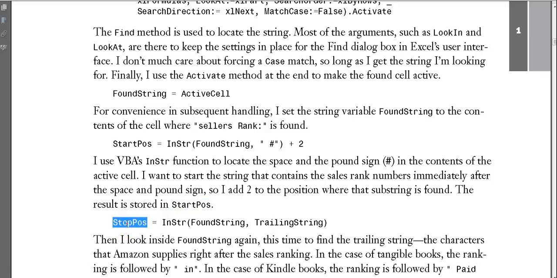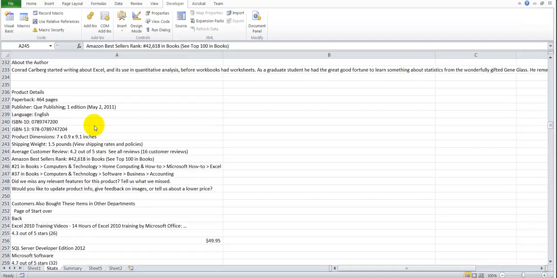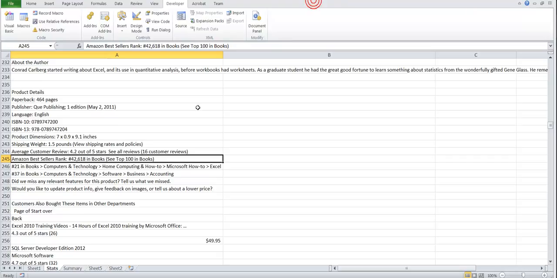Then he wants to get stop position. He's going to use the same function applied to the same string and trailing string. So in this one, it says in books. Okay, and maybe in the Kindle book, this is a paperback book, but if you look on the Kindle page, it might say something different, but in this one it says in books.